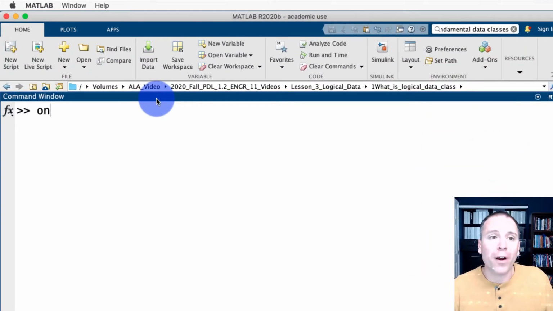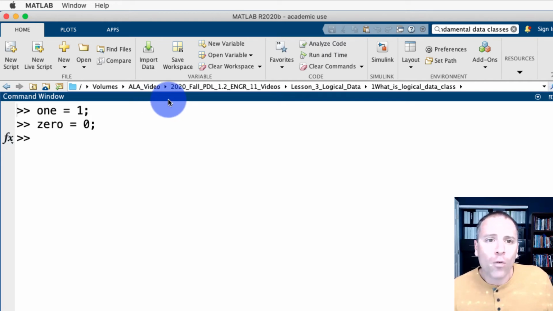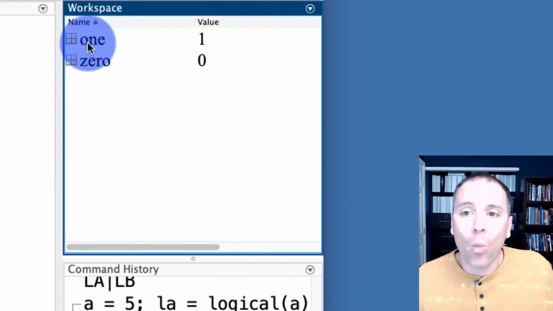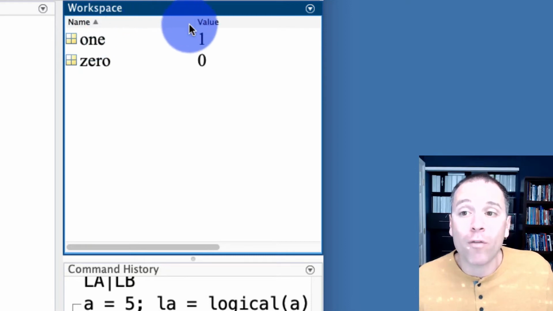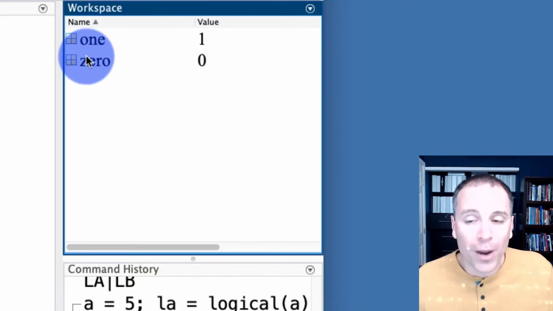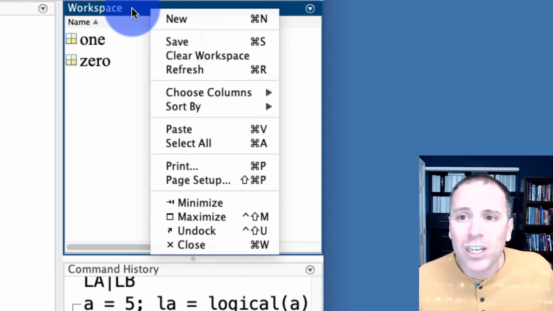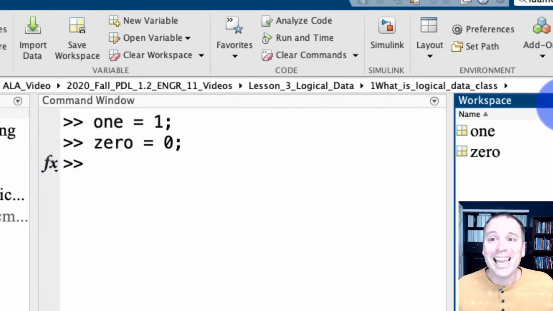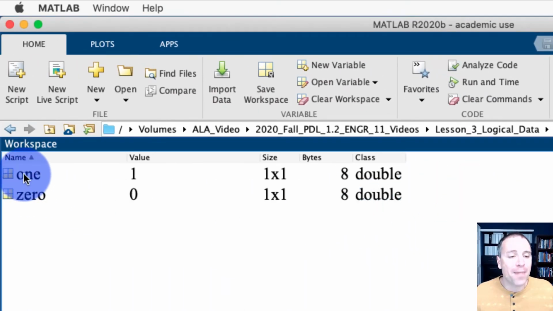We're going to start by declaring some variables. We'll call 1 equal to number 1. Then we're going to call 0 equal to the number 0. If I go over to my workspace, notice that I have 2 variables stored in memory. The variable 1, which is the numeric name of that, has the stored value 1. The variable 0, the numeric name, has the stored value 0. If I actually right-click and then go choose columns and then go down to class, if I expand and maximize, notice that these 2 variables are stored in the class called double. That's a numerical data class. Specifically, it requires 8 bytes.